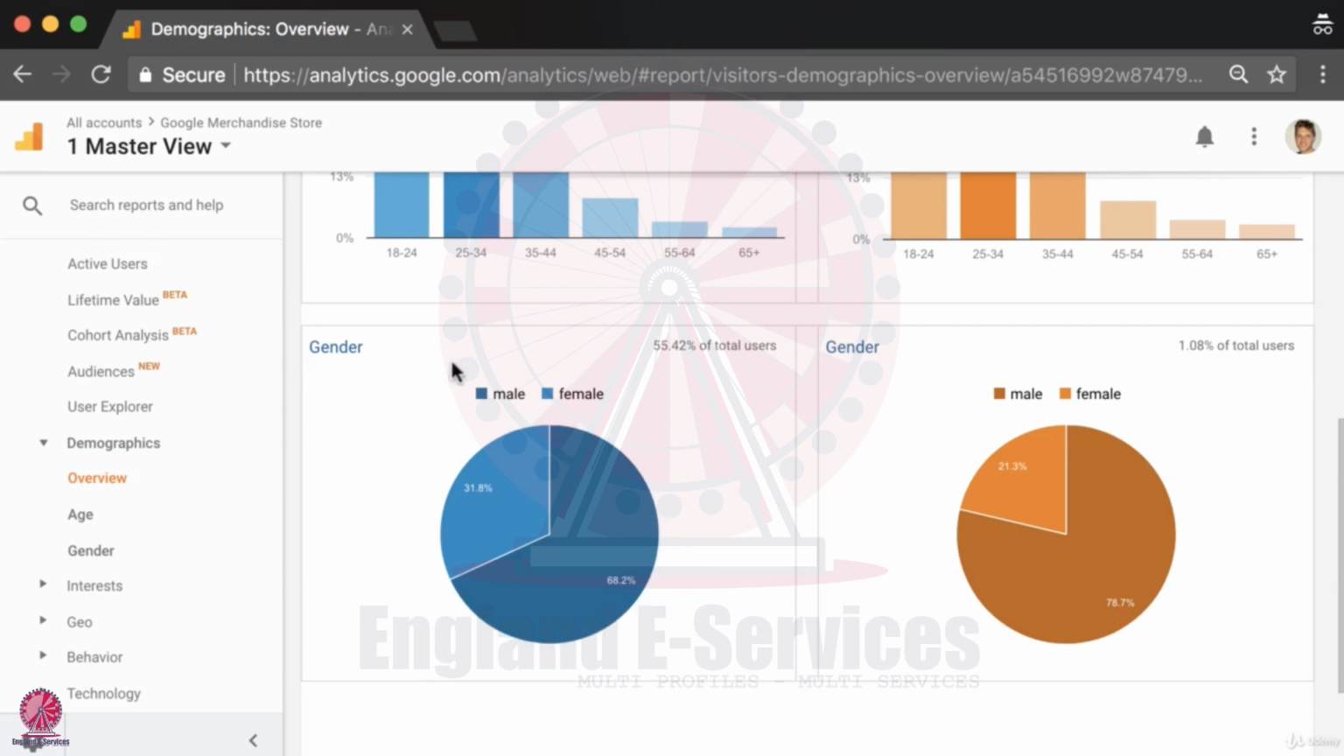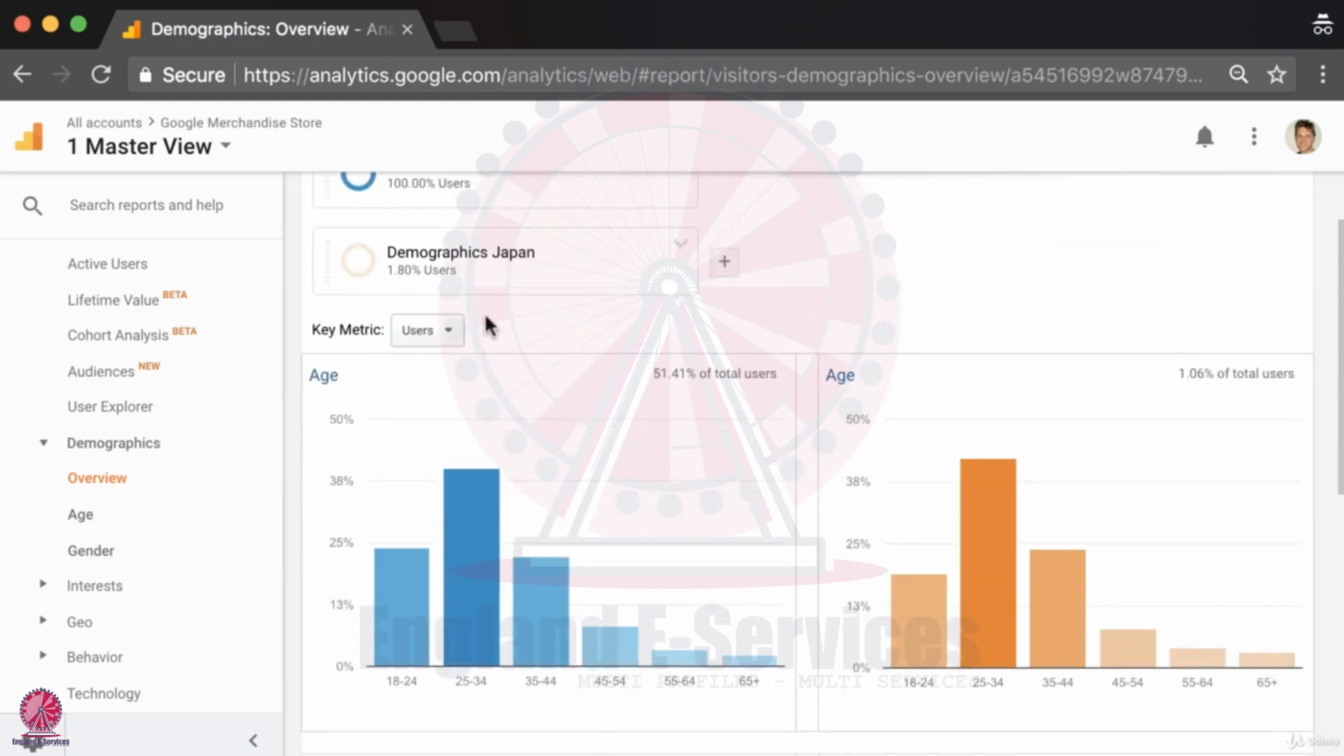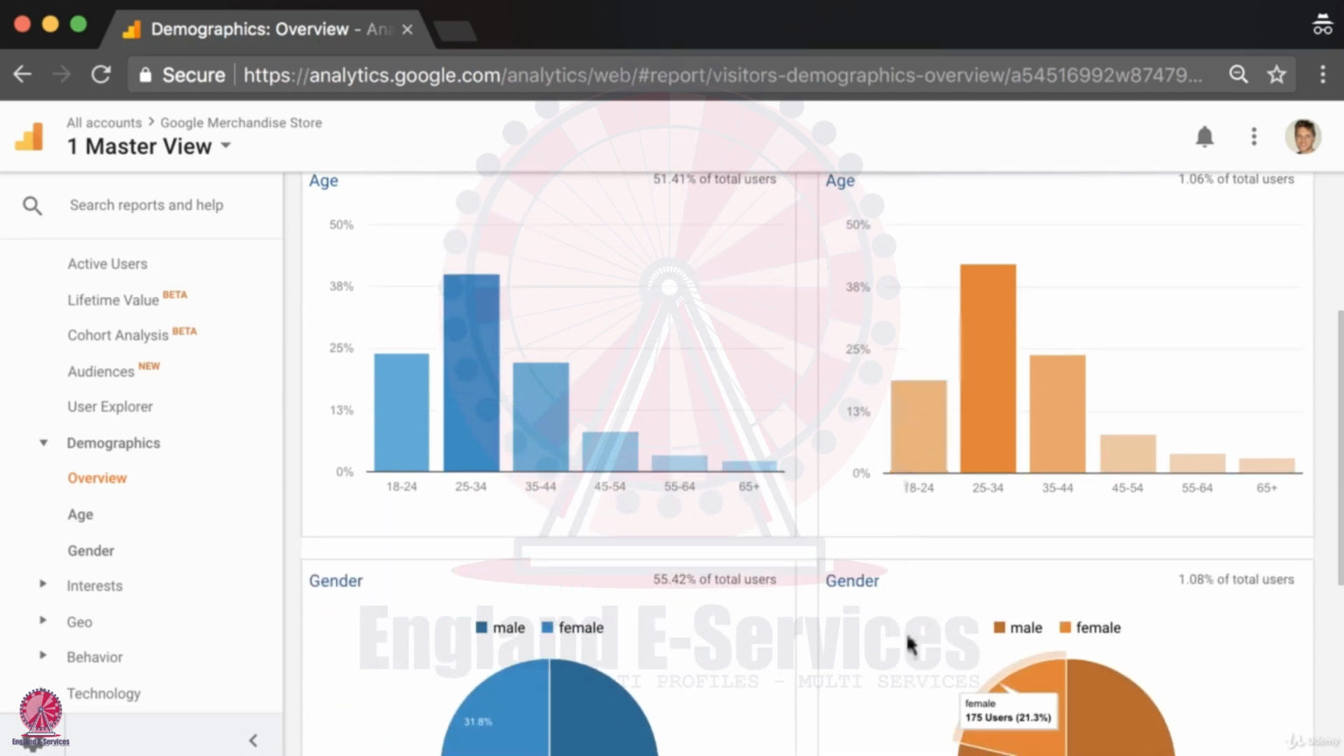Now coming down and looking at gender, we can see that it's a little bit different. Male is 68% on our total data set, and here in Japan we're getting a higher percentage of males, 78%. So you can see in this subset of data, even though it only represents 1.8% of total visitors, it's actually remarkably similar in this particular example. But it won't be in every case, and that's where the interesting things really start to happen.